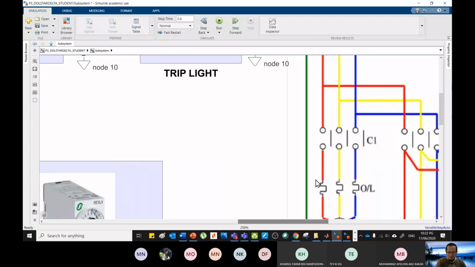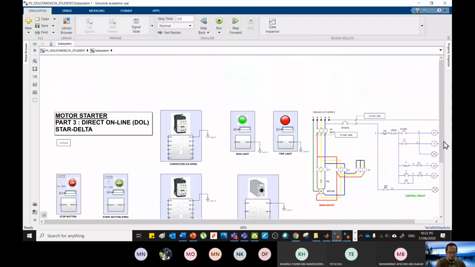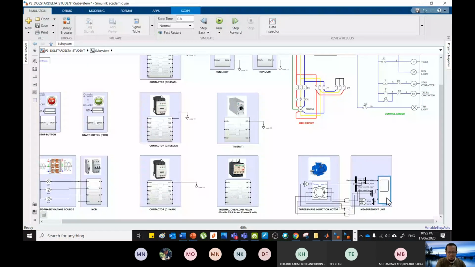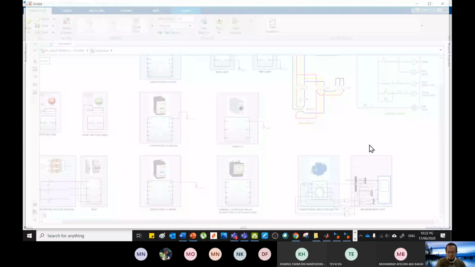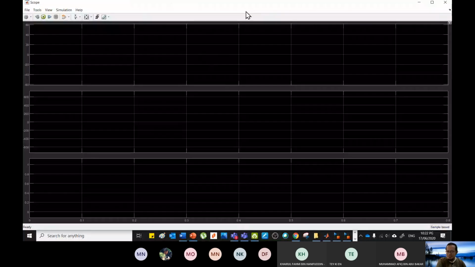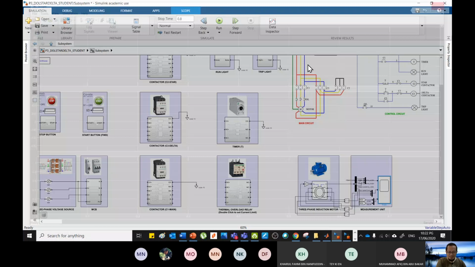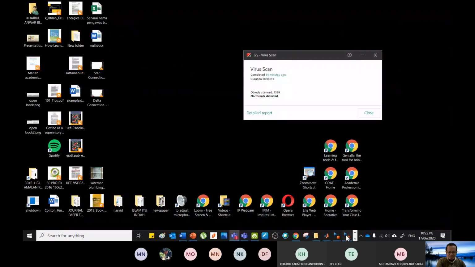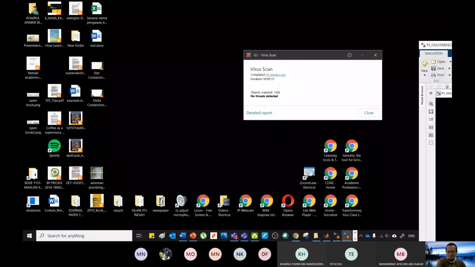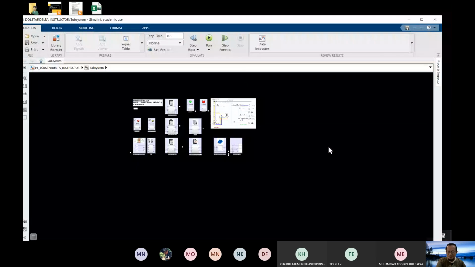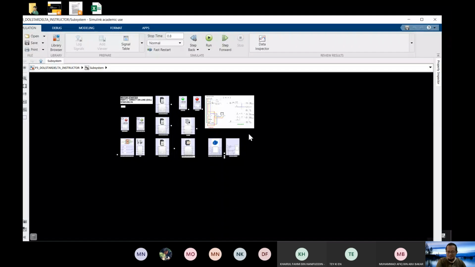Again, in the end here, you also have the scope to show you the result. If I double click, it will show nothing, because the simulation has not run yet. Let me demonstrate how the result would look. Let me close this one and open up the instructor version. I darkened all the background because all the connections are there.